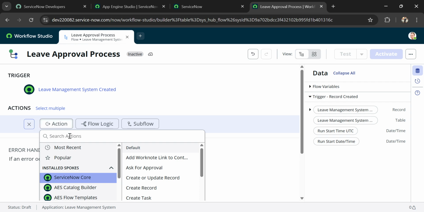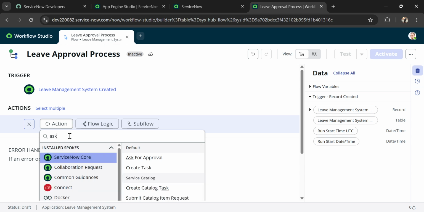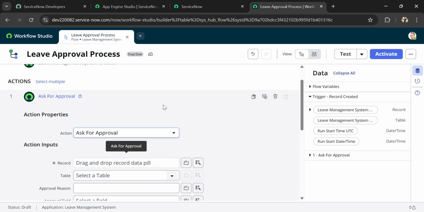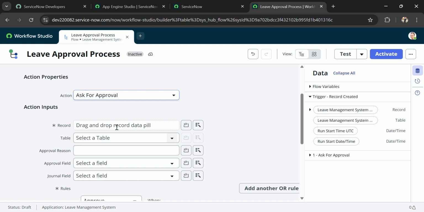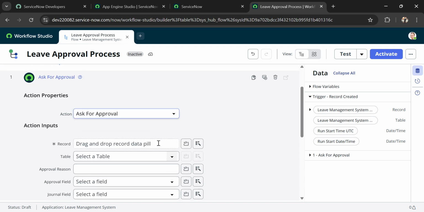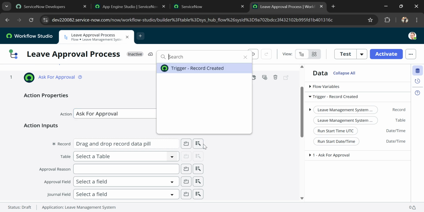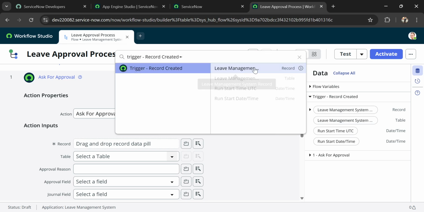So based on the record insertion, we should be asking for approval from the manager. There is an action called ask for approval. Let us click on that. Based on which trigger? This trigger. And for this trigger, we want to ask for approval. So we have to give the record. Which record? The record that we inserted.